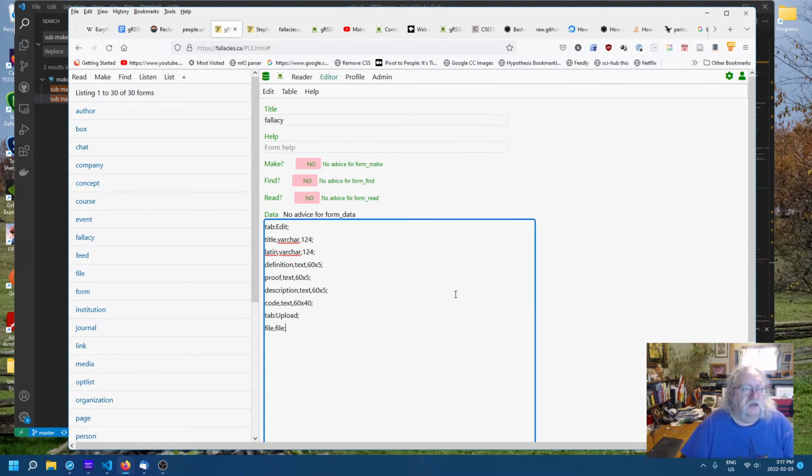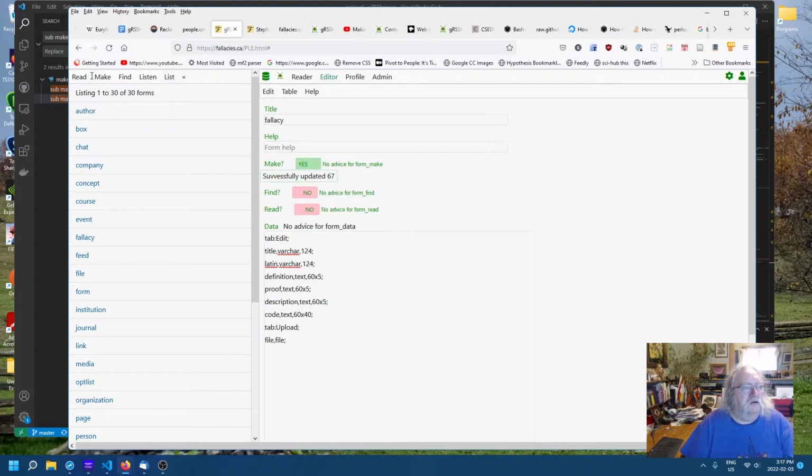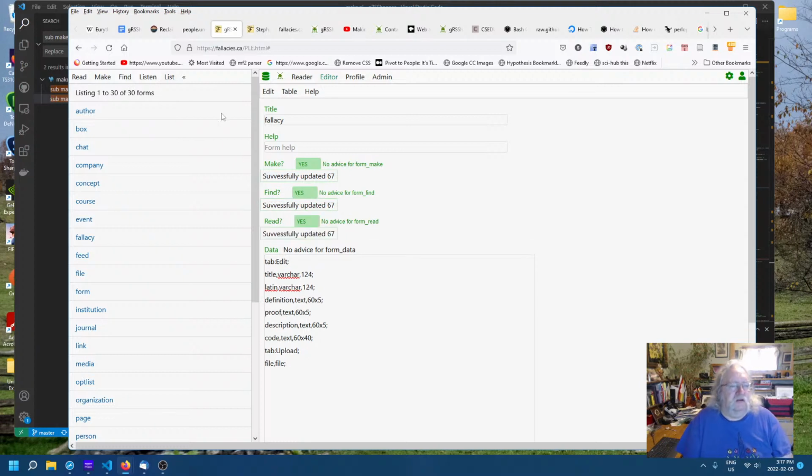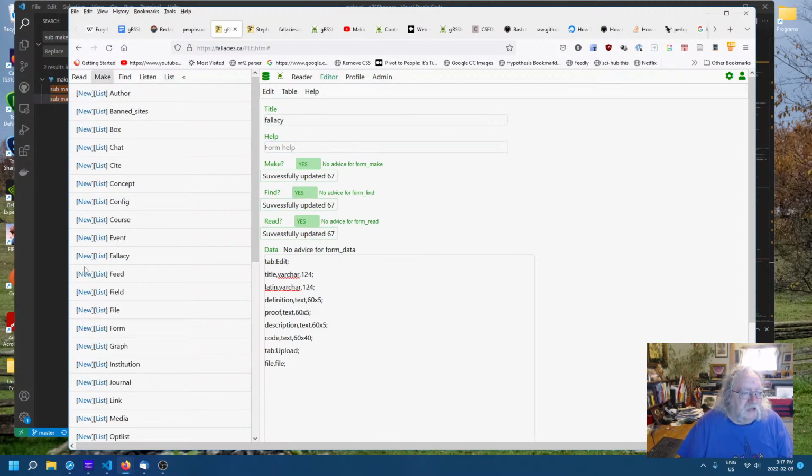fallacy descriptions. Now here, if I click on Make, it'll show up in the Make tab. Click on Find, it'll show up on the Find tab. And Read, it's something that can be read. Now, we're probably not going to need Read because, well, maybe we will. We'll just leave them all on, and this won't really make a difference for now. So that's my form. And now let's make a new fallacy.